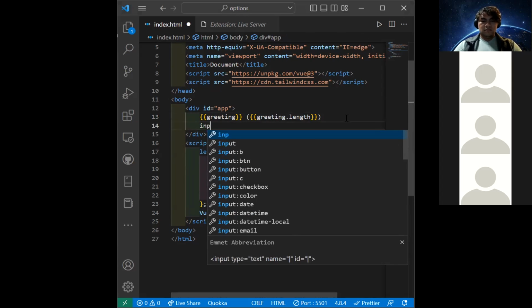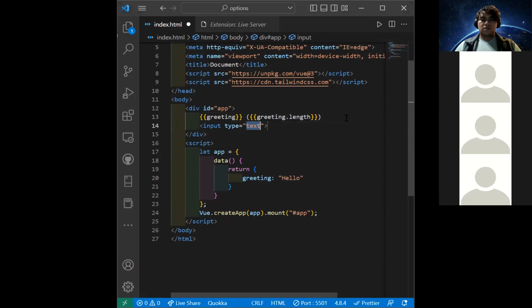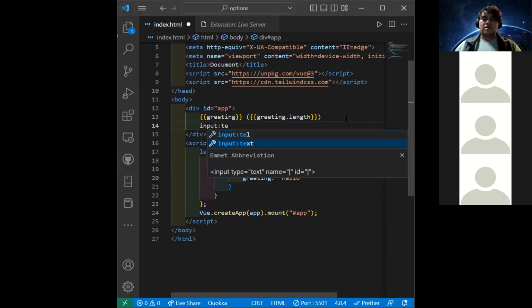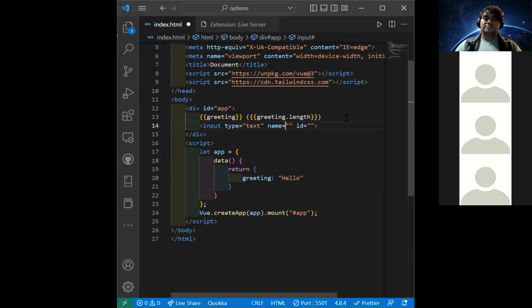This is a snippet. If you just put input, Emmet should just autofill this for you. And what we want is a text area. So we're going to do that. Let's get rid of some of this.